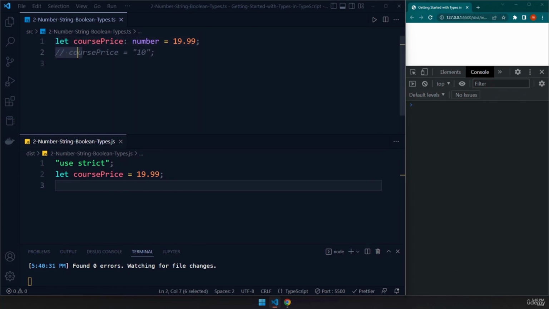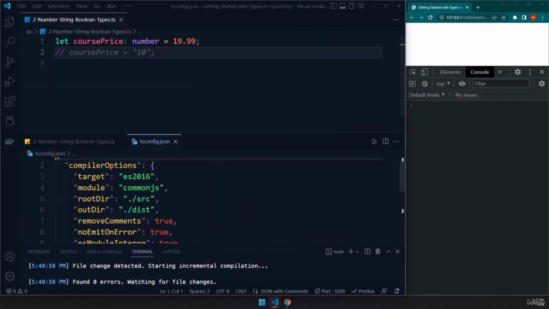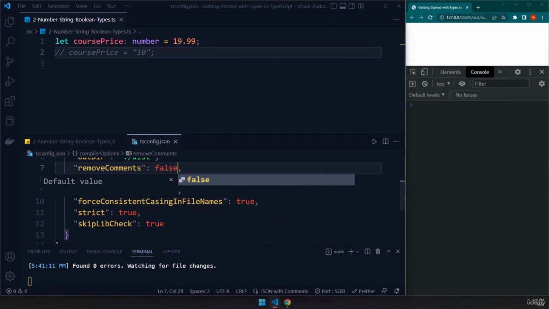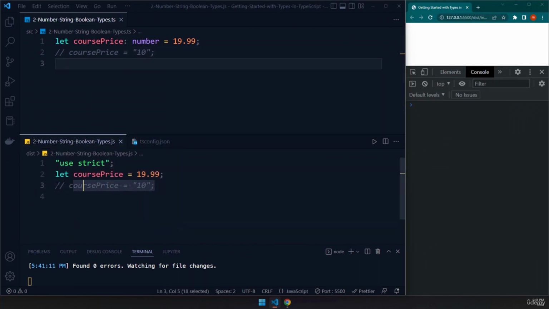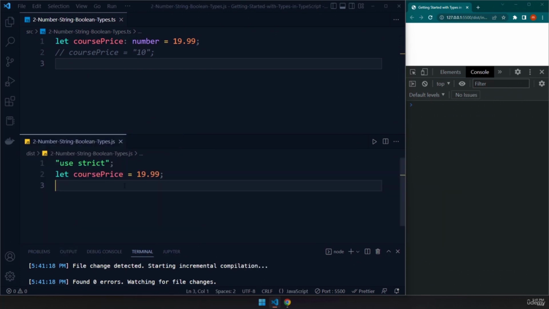But there is something that I would like to point your attention to, and that is this course price. This course price is now a comment, and it doesn't matter how many times I save it, it's not going to be compiled into JavaScript because of this that we have said remove comments. If I set it to false and if I save it, and now if I come into JavaScript, you can see we see that comment. Keep that in mind. These settings are here for a reason, and now we don't see it anymore. And all the changes are being compiled live. You don't have to do anything. So this improves your developer experience a lot.